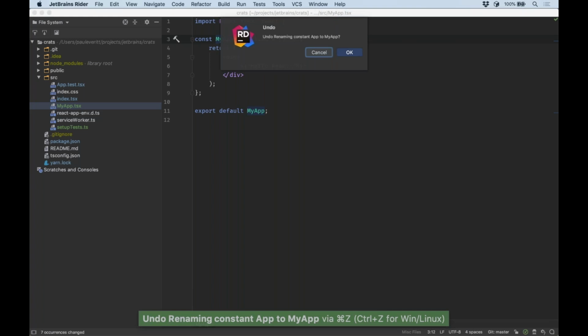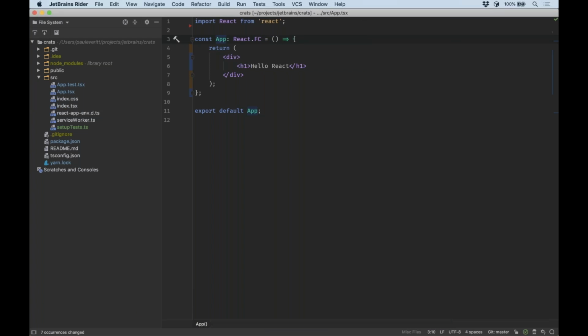Undo, the undo transaction will cover not just the renaming of the symbol, not just the renaming of the usages, not just the renaming of the file, but the VCS as well. So we've put it back exactly the way that we wanted to before proceeding.